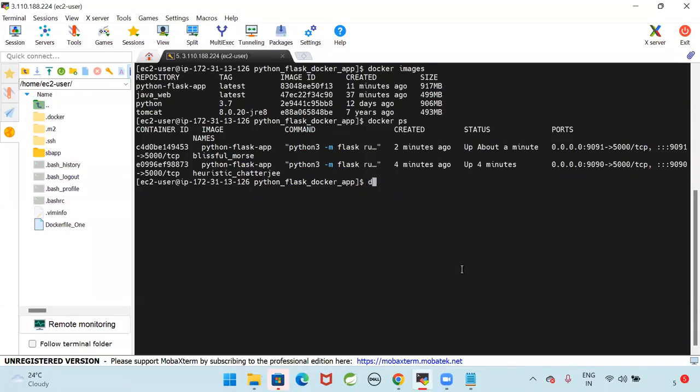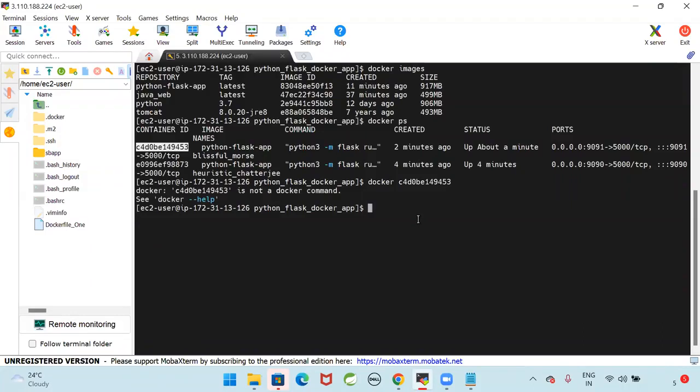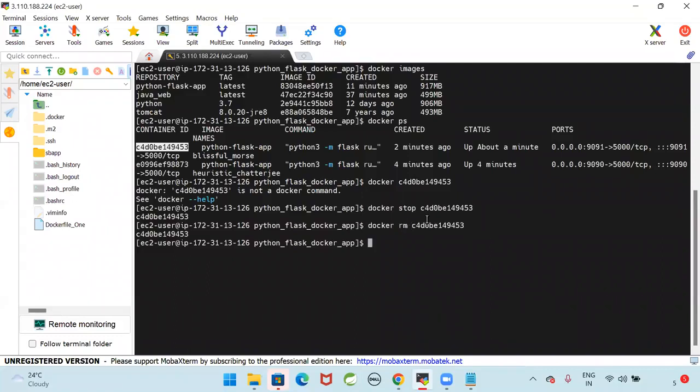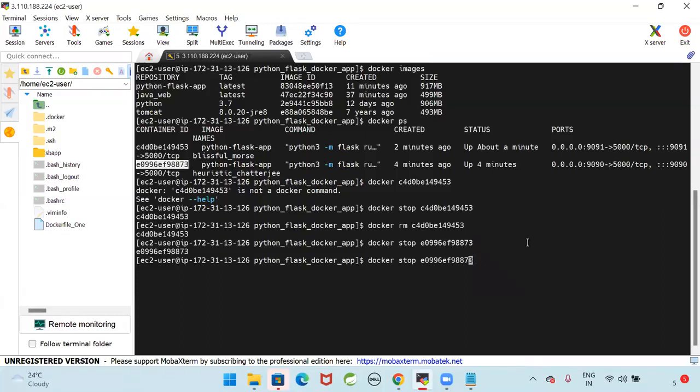If you want to stop the containers, then you can go for a command called docker stop container ID. Same thing, we can give docker rm to remove that container. Similarly, docker stop for the second container I have. First I'm stopping the container, then I am going to remove that container. For that, the rm command: rmi to remove the image, rm to remove the container.